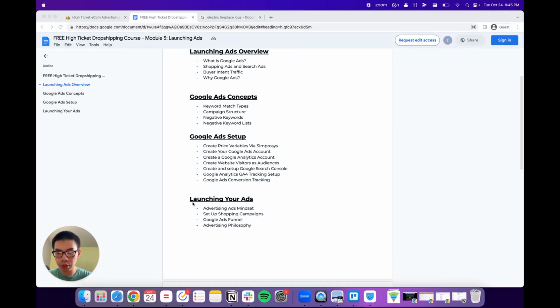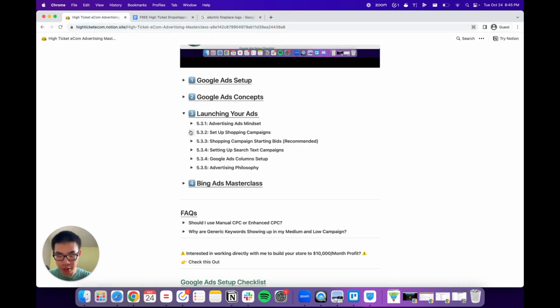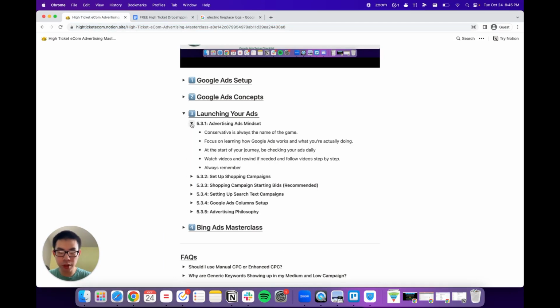All right, guys, let's talk about launching your ads. So here is some information about the advertising mindset. We want to be conservative. Conservative is always the name of the game. We want to be bidding very aggressively. We want to focus on learning how Google Ads works in the beginning of your journey and see and visualize what you're actually doing.